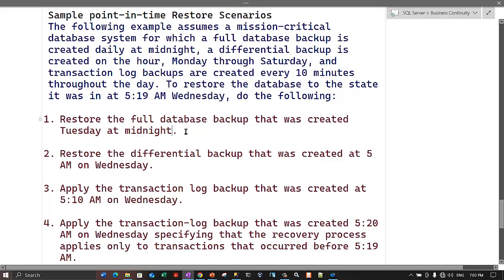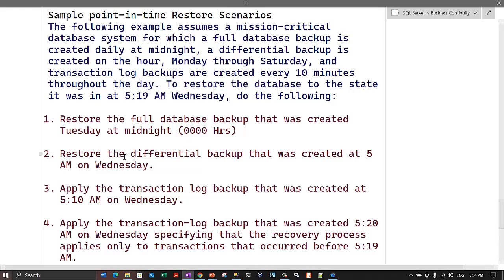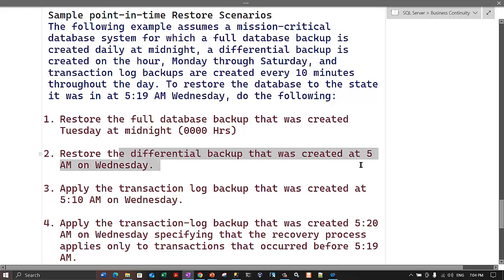So let me mention that as 00 hours. This is the time we have taken the backup. So we can restore this full database backup which was taken at 00 hours or midnight. And then we can restore a differential backup, because we are taking differential backups on an hourly basis. We can restore the differential backup taken at 5 o'clock, that was created at 5 a.m.